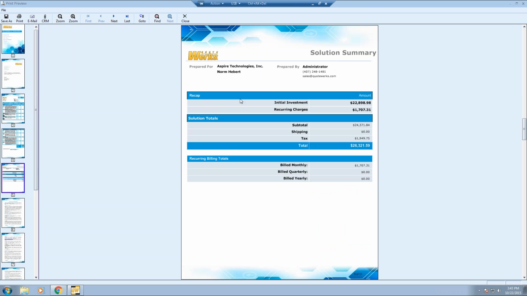The next page is going to have the solution summary for them, which is going to kind of break down if they have anything that's recurring, what's the initial investment or the one-time purchase, how much the subtotal is, the shipping, if there's any tax, and then if anything is going to be billed monthly. In this case there is, so that's actually broken out for them. So we can break all that out, and that's what's going to be nice about having those separate layouts.